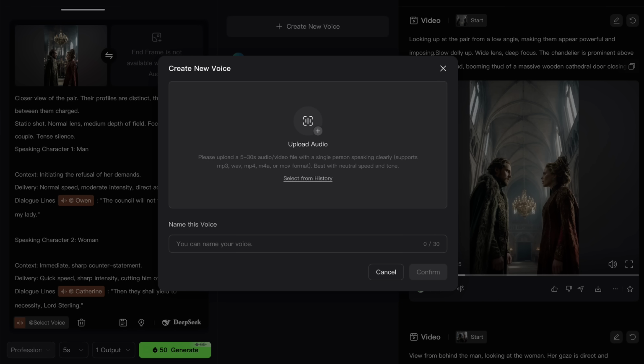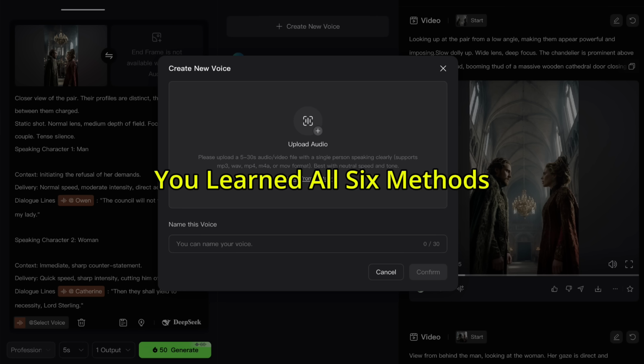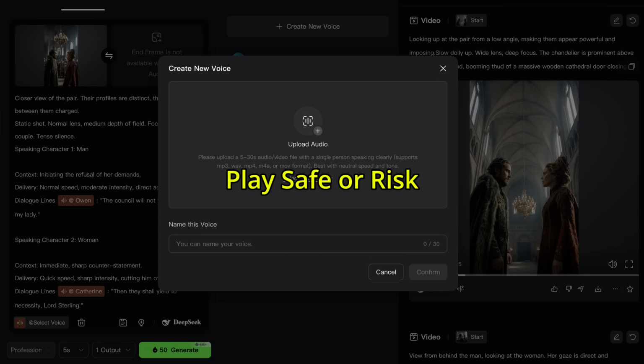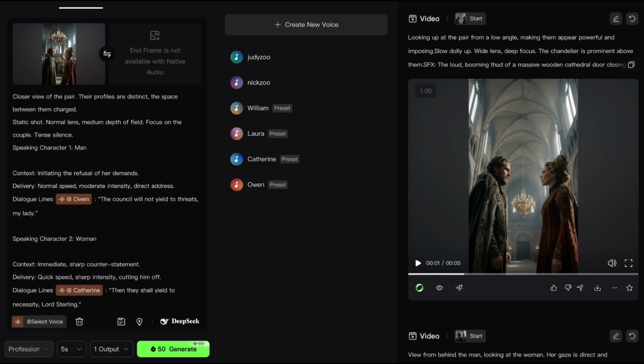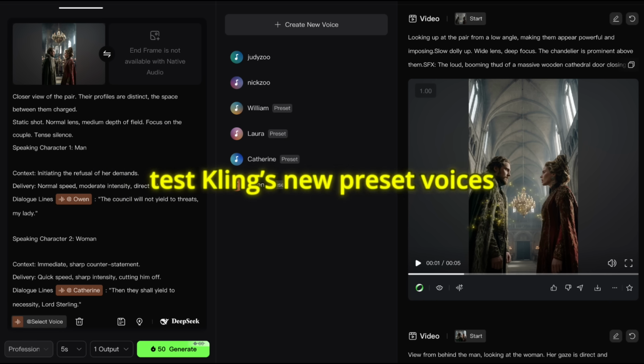And there you have it, all 6 methods to crack the code on character voices in Kling AI. Whether you're playing it safe with presets or pushing the limits with voice references, you've now got the full toolkit to make your characters sound as cinematic as they look. All right, for the sake of this demo video, I decided to just stick with Kling's new preset voices. I really want to put them to the test and see if they actually hold up in a finished product.